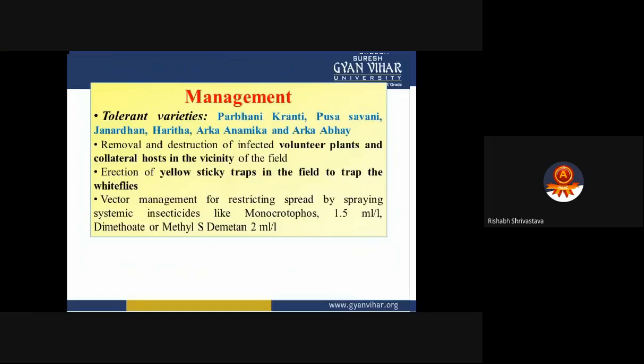We can go for erection of yellow sticky traps in the field to trap the whiteflies. Vector management for restricting spread by spraying systemic insecticides like monocrotophos 1.5 ml per liter, dimethoate or methyl demeton 2 ml per liter.